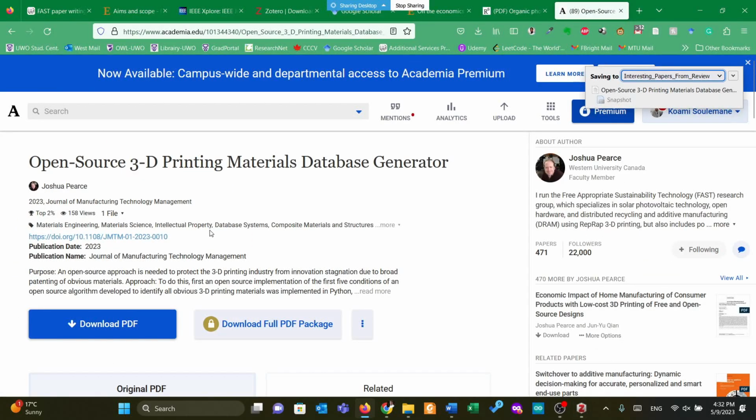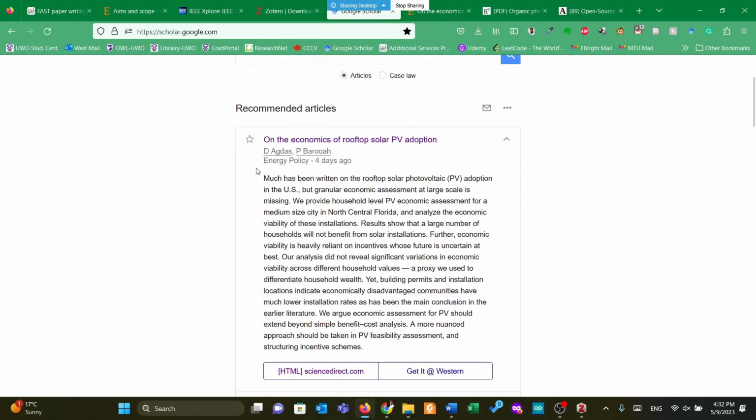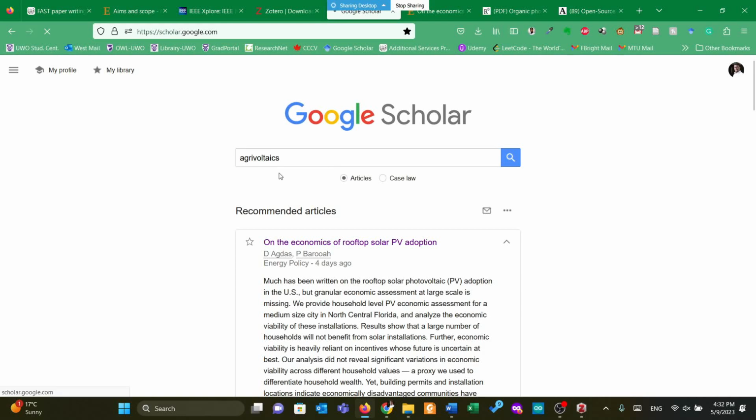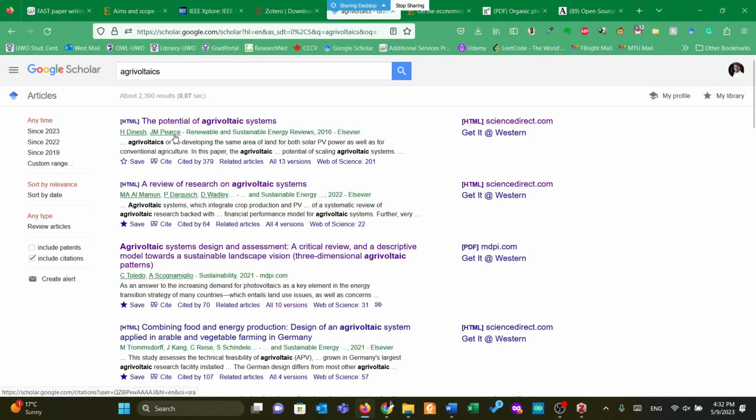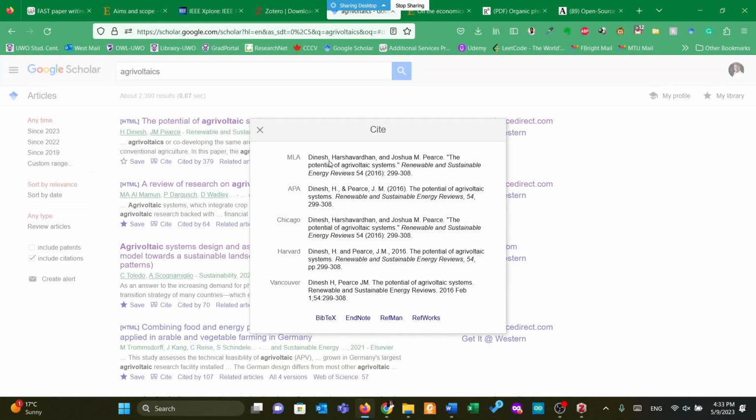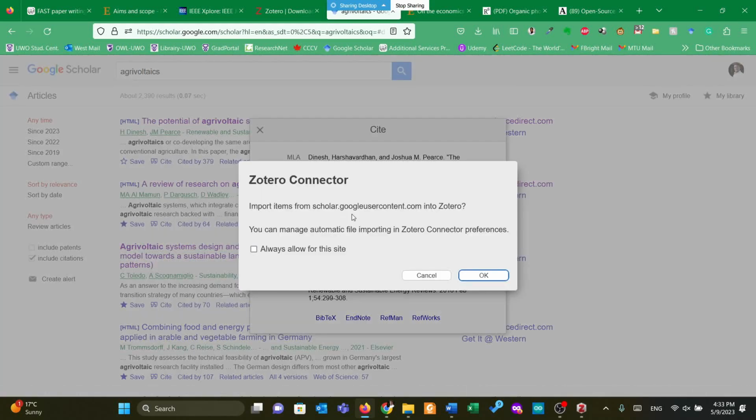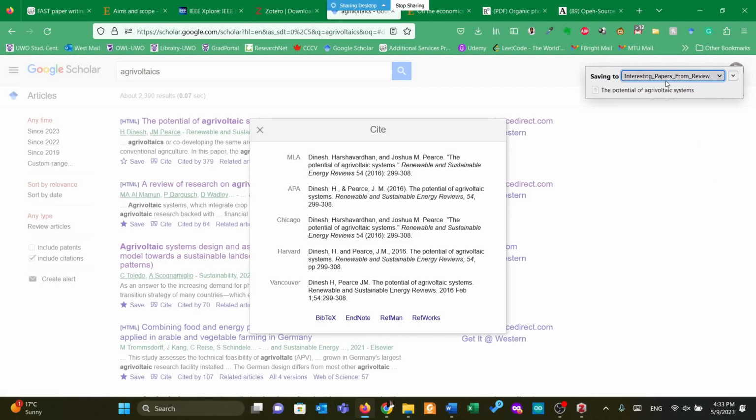So after that, you can download an article directly from Google Scholar. So let's say something agrivoltaics. This is the paper here. If you have a paper here on Google Scholar, one thing you can do is click on Cite here. It opens this for you. If you click on EndNote, Zotero will automatically detect that link for you and ask you if you want to save it to Zotero. So if you do OK, this will pop up again and it will download that for you automatically.